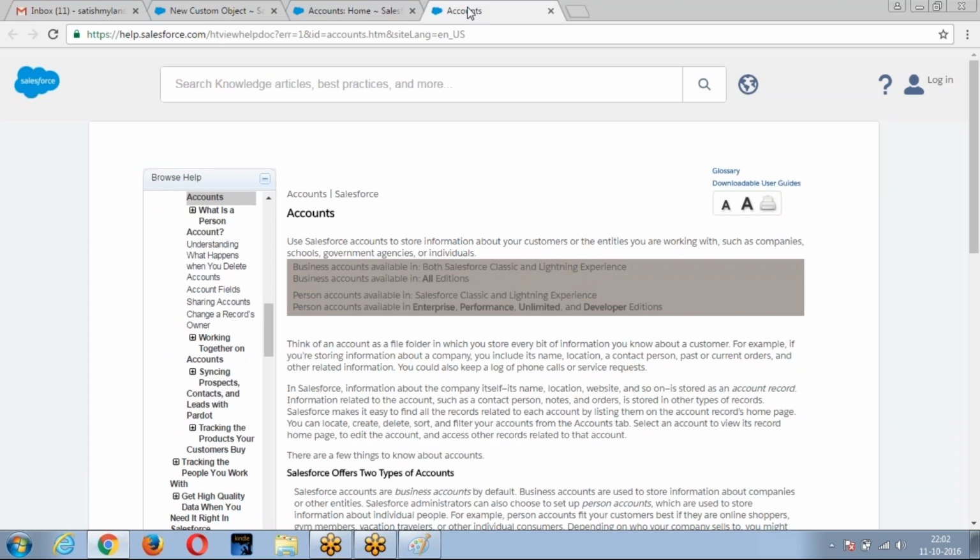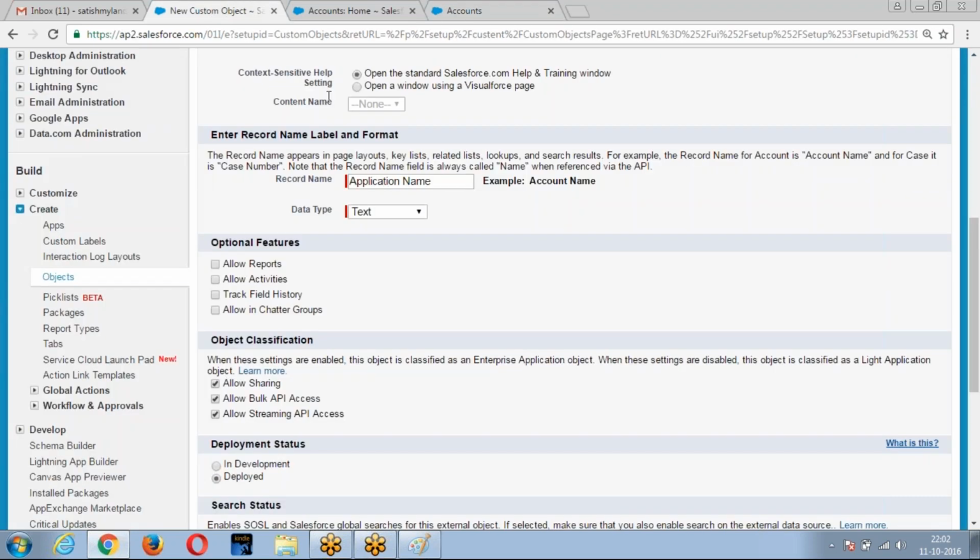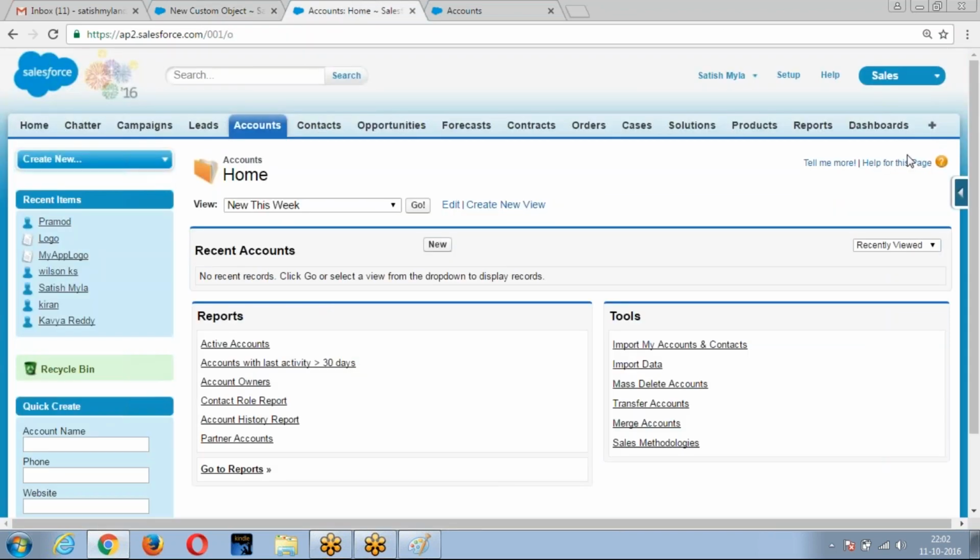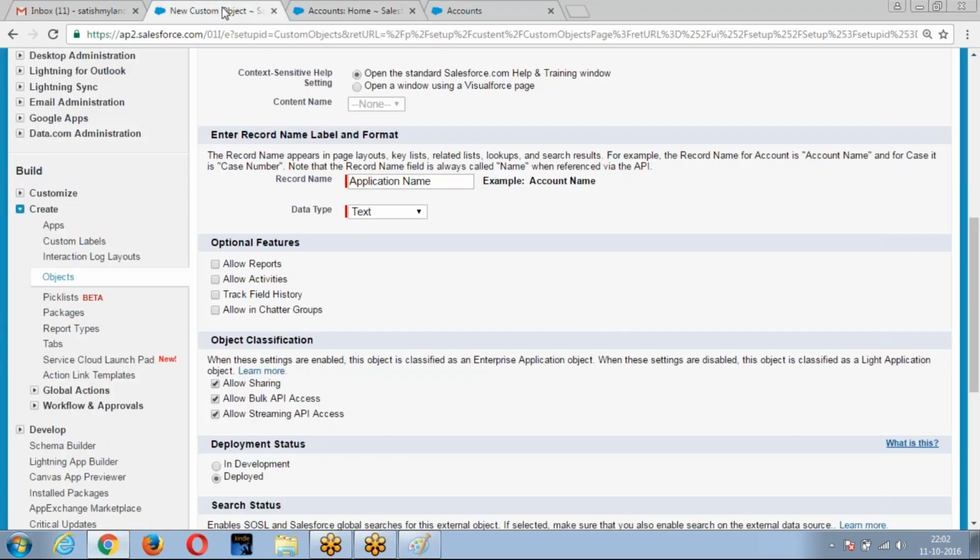for every object. Now it is asking, you are creating a new object. Even the object that you create, I will provide help for this page. When someone clicks on the help for the page, which page you want me to open? Do you want me to open the same standard help page which I was opening for everyone? Or do you want to create your own help page? He's asking. Do you want me to open the same help page what I was offering for everyone? Or do you want to create your own help page? You can choose any one of these options.